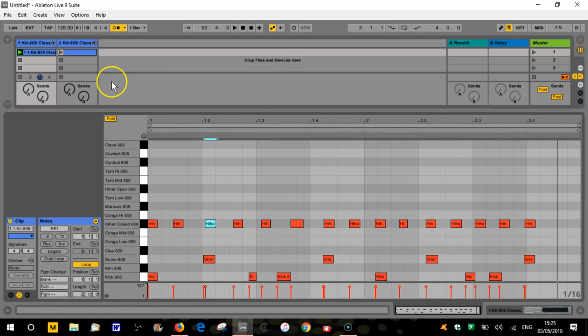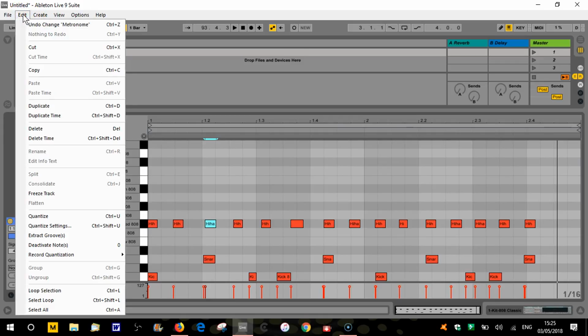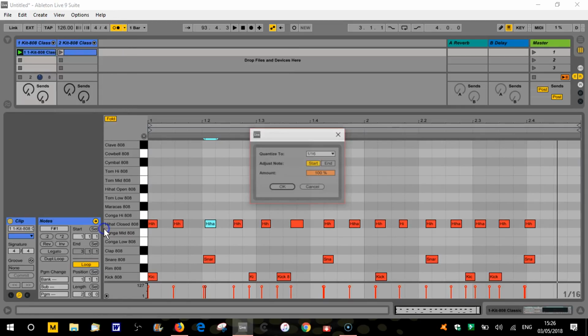First of all, let's have a look at the quantize settings. They're up in the Edit menu, where we've got quantize settings, or we can use the keyboard shortcut, which on a PC is Control Shift U, and on a Mac I believe is Command Shift U. If we click on that, we get the settings here.